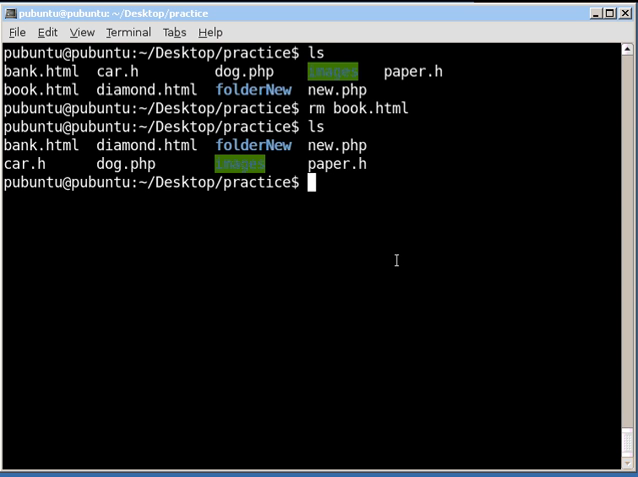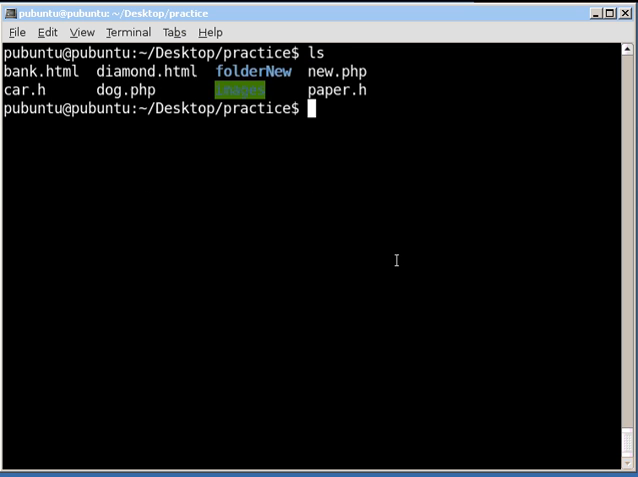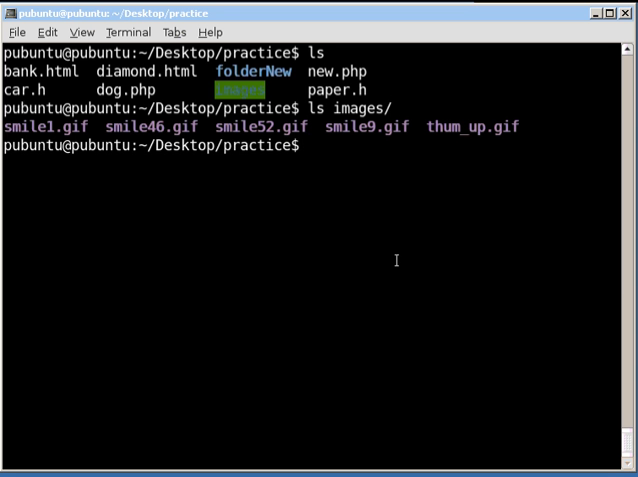And let's say that I want to remove everything in the images folder. So let's clear everything and do an ls and images folder. So my images folder has some images, of course. So ls, and then I want to see what is in the images folder. Okay, so these are the images that I have there. I want to remove all of that.